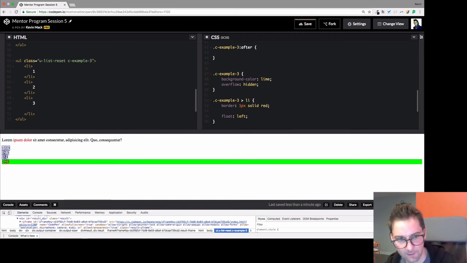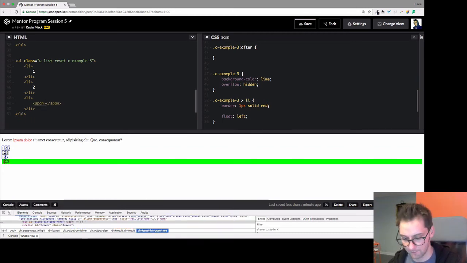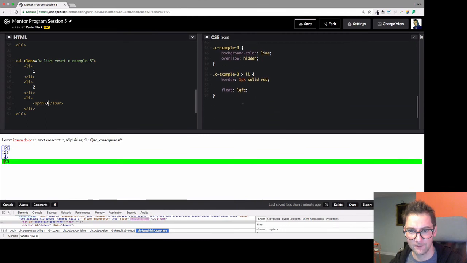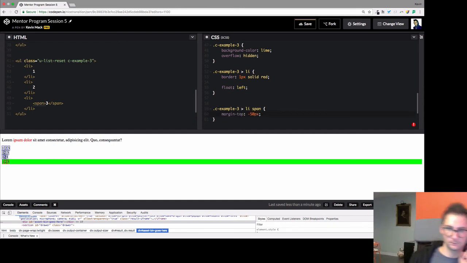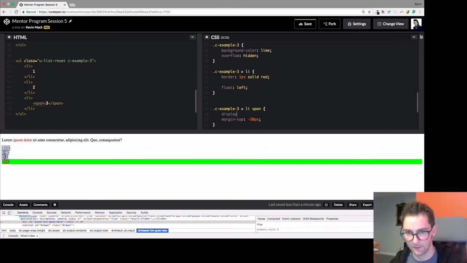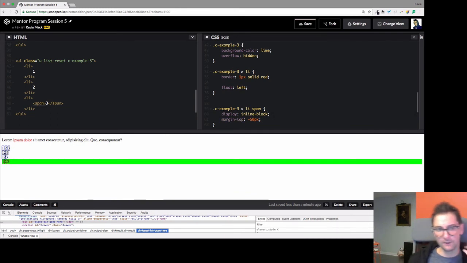Now this works with the exception of one thing. Let's say this, span 3. So you can't see this. But if I said all LIs, all spans that are inside of an LI that are inside example 3 had a margin top of 50 pixels, 3 is going to be gone. Whoa. Should be gone. Oh, I need to give this a display inline-block or block. Margin and padding don't work on inline. And that's why that did not come across.